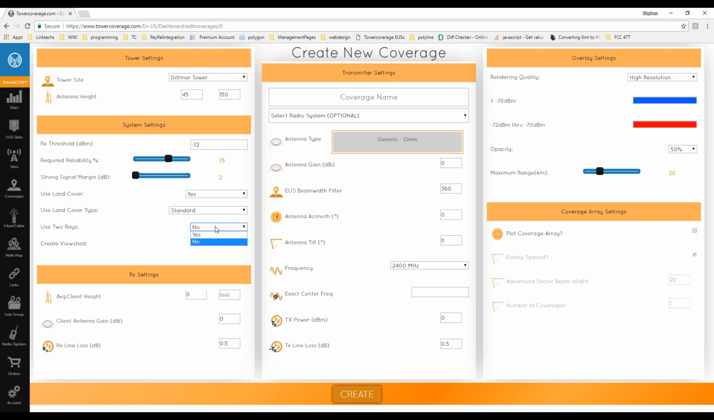Use two rays. This is to consider multipath reflection. It is also a good setting to turn on for LTE. Create view shed option. This is one that a lot of people believe is to actually create the coverage. That's not the case. If you turn this on, it will do the opposite of turning the land cover off. It will use the height settings of your land cover, but it will ignore your density settings and it'll set all of them to max.